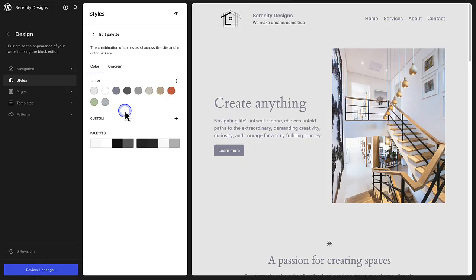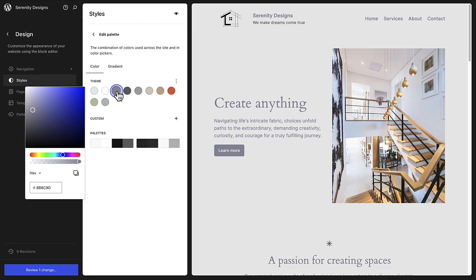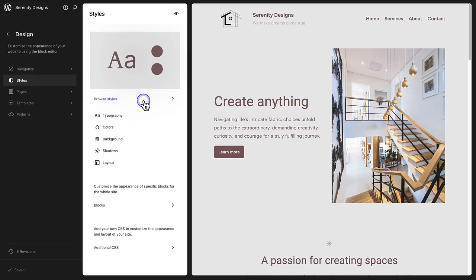Let's look at a quick example. As you will notice, there's not a clear contrast between the background color and the text color. Let's use the color picker and select a more suitable contrast color. If you ever want to go back or revert back to a previous version of your styles, WordPress keeps revisions of your changes. Let me show you how to restore a previous style.